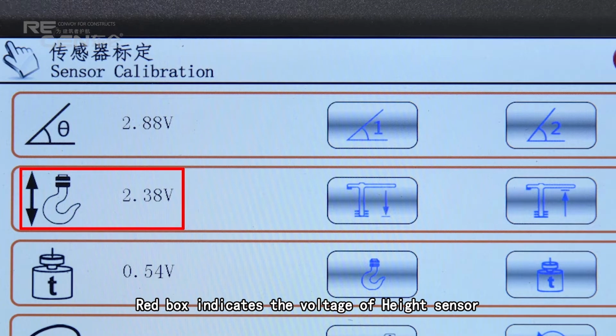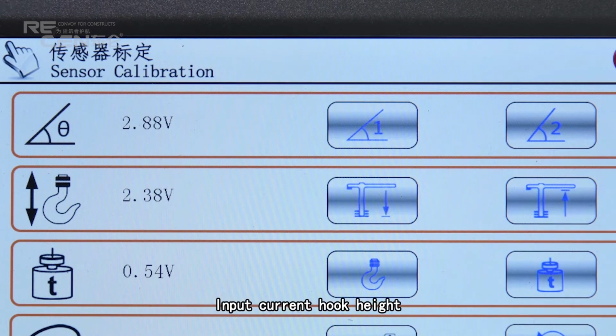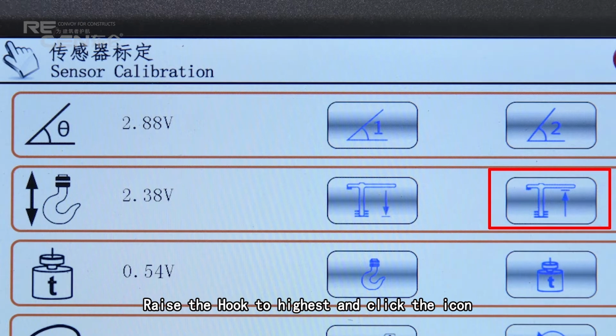The red box indicates the voltage of the height sensor. Lower the hook to the lowest and click the icon. Input the current hook height. Raise the hook to the highest and click the icon. Input the current hook height.